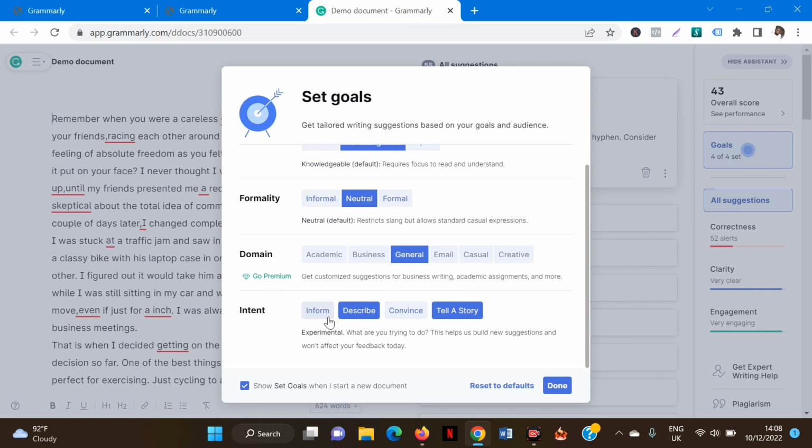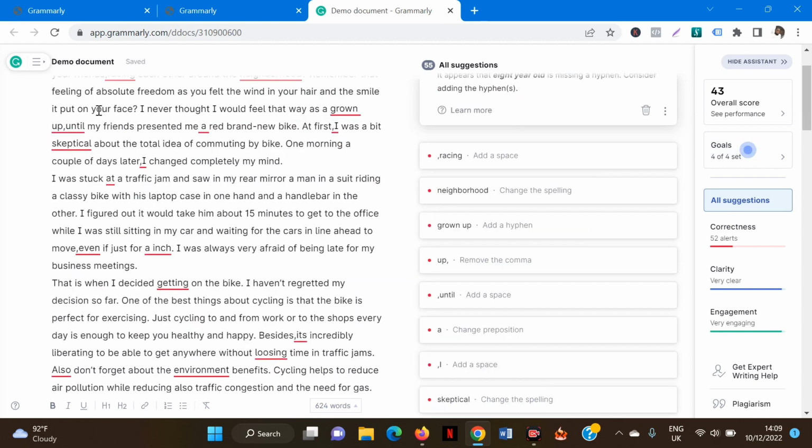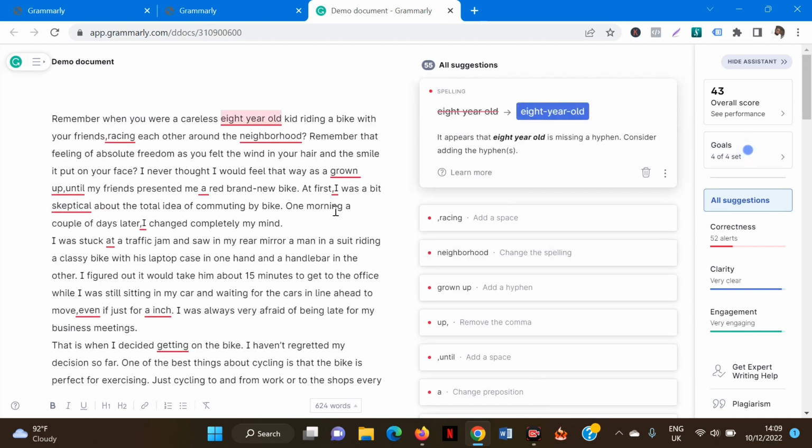You can decide your writing intent, whether you want to inform or describe something or try to convince. For example, if you're using it for copywriting, you can decide to use describe, convince, and tell a story as your writing tone. When you're done, you're going to click on done. And as you can see, this is how the Grammarly interface works. I'm going to come back to this after I show you how to install Grammarly on Microsoft Word and Google Doc.